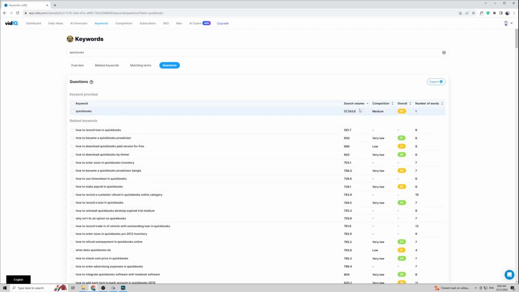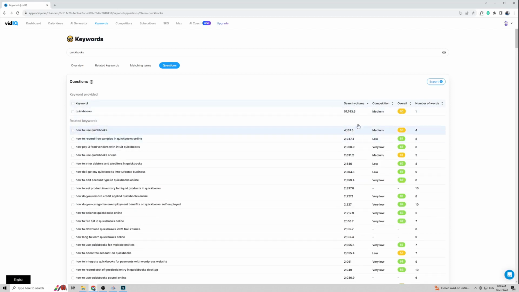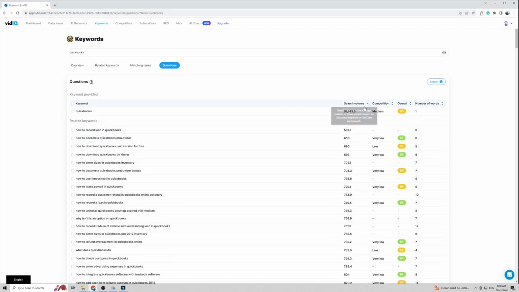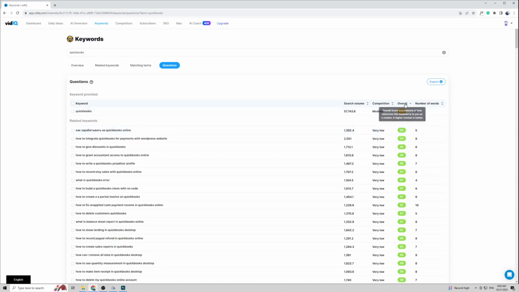You can also adjust the search volumes if you want to target the most searched videos, like how to use QuickBooks. Obviously, that's a massive and very competitive search query. Or you can start from the bottom and go for the ones that people don't really record or don't have videos on. So how to record loan in QuickBooks, for instance. Here, you can also adjust the overall score. So for example, if you want the highest possible score here, which basically means the competition is very low while the search volume is still very decent.